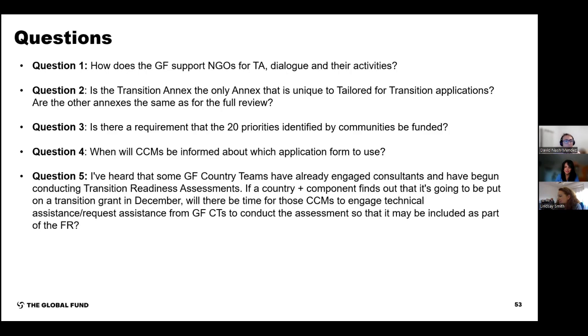I've heard that some Global Fund country teams have already engaged consultants and have begun conducting transition readiness assessments. If a country and component finds out that it's going to be put on a transition grant in December, will there be time for those CCMs to engage technical assistance or request assistance from Global Fund country teams to conduct the assessment so that it may be included as part of the funding request? It's a long one, but it's on screen.